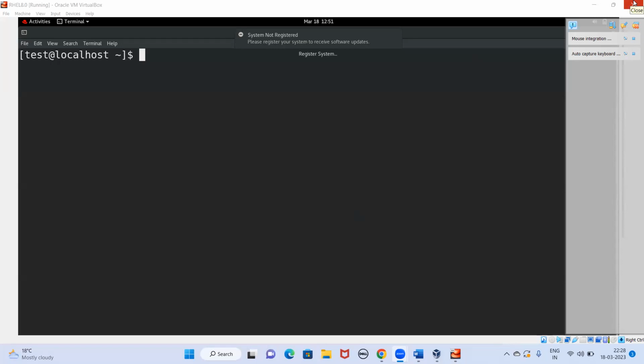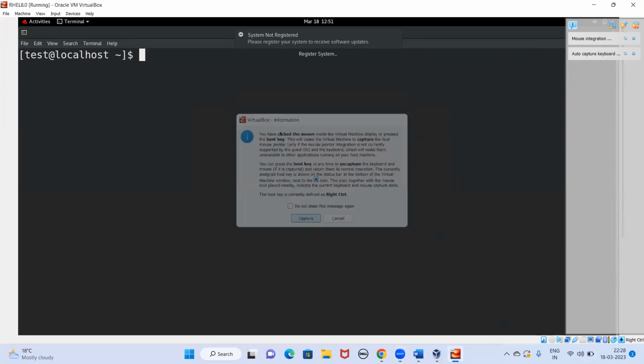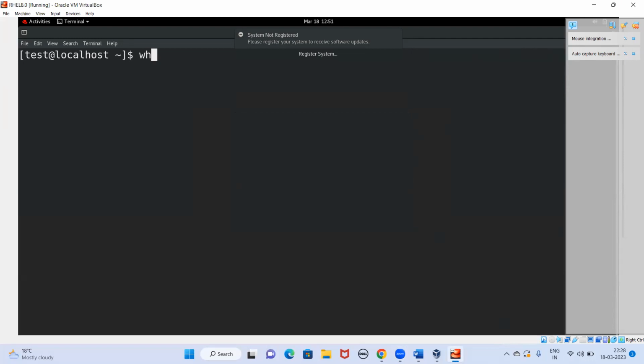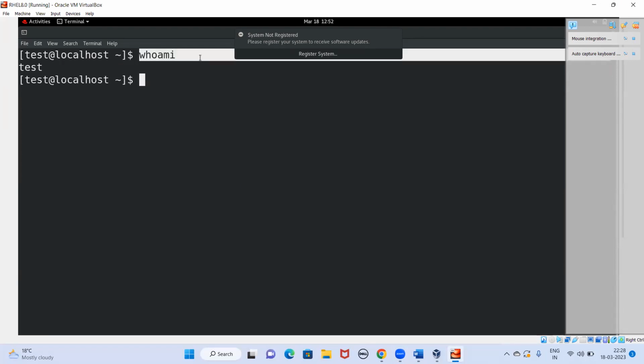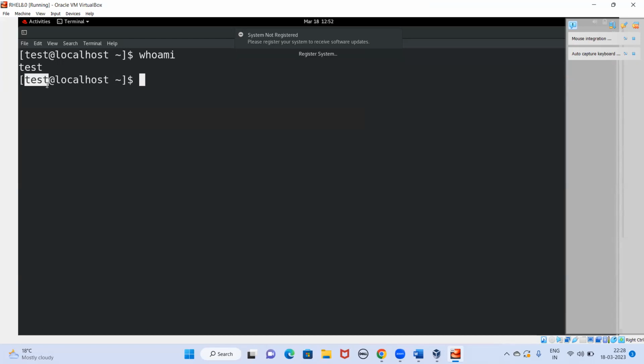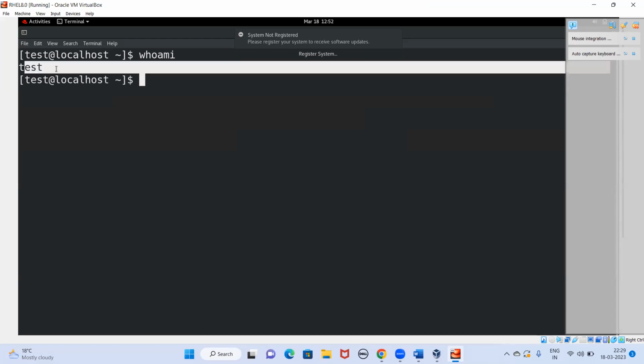So see, I am in my terminal now. There is one more command. Let me show you the basic command first, then I will show you how to create the directory. The command is whoami. If I press enter, it will tell you from which user account you are currently logged in. I'm currently logged in with my test account. That's why it is showing test.